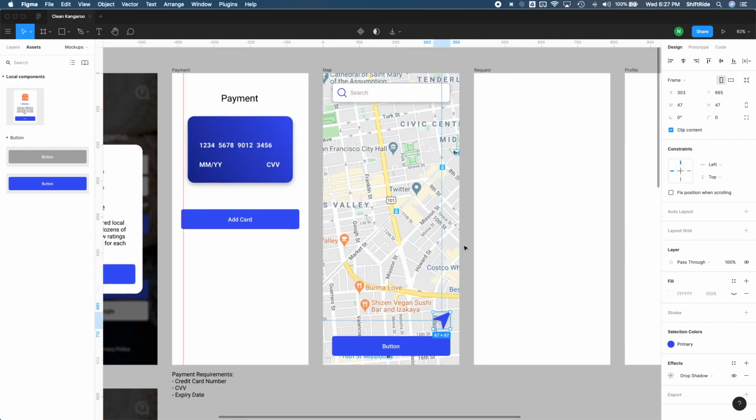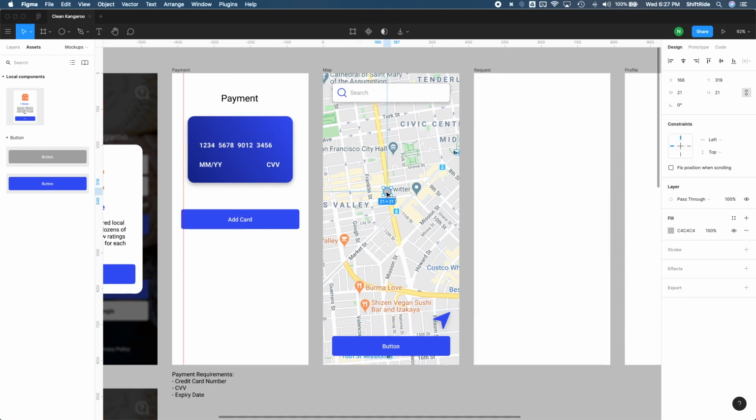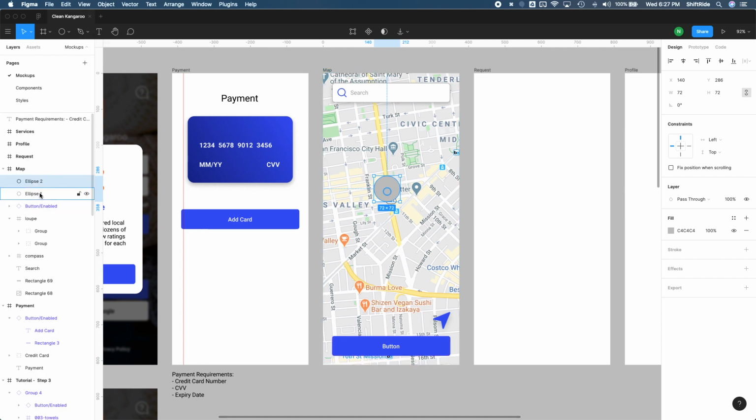And then maybe we also want to show the user where they're at. So why don't we go ahead and use an oval shape. Zoom in here and create maybe a circle of 21 by 21. Duplicate that using Command D here. Then make a larger one of maybe 72 by 72 here. Let's go ahead back to our layers panel and try to align these. Put the other one on top of this one and then just align them together in the center.